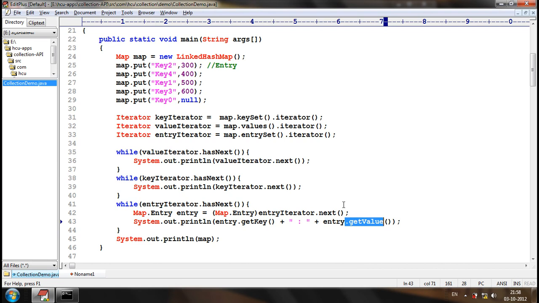Reverse iteration is not possible, right? See, in a map, the keys, entries as well as values will be either a collection or a set. In case of a collection or a set, is reverse iteration possible? Reverse iteration is possible only in case of ListIterator, which is specific to list. But keySet will return a set, values will return a collection, entrySet will return a set. For a collection or set, there is no possibility of reverse iteration.